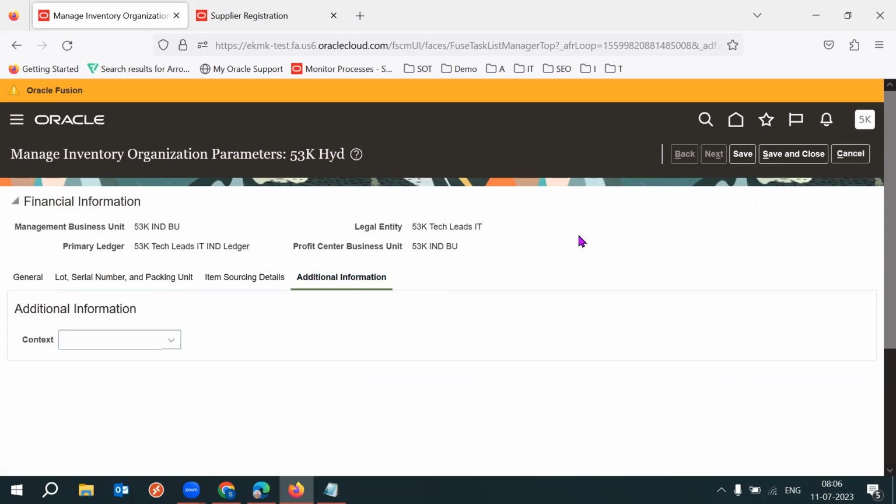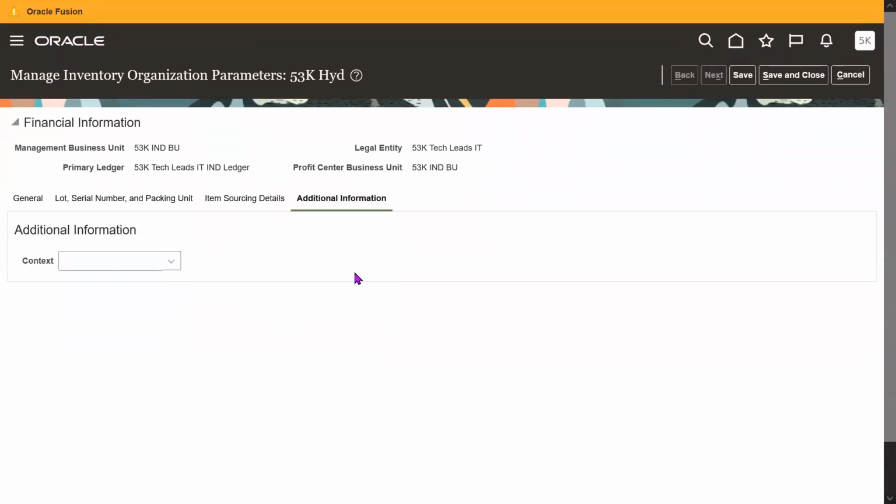Hope you remember the screen. Yes, sir. So you're able to create your own fields here. But you should be able to identify the place to create these fields. So this is the organization parameters screen, right?